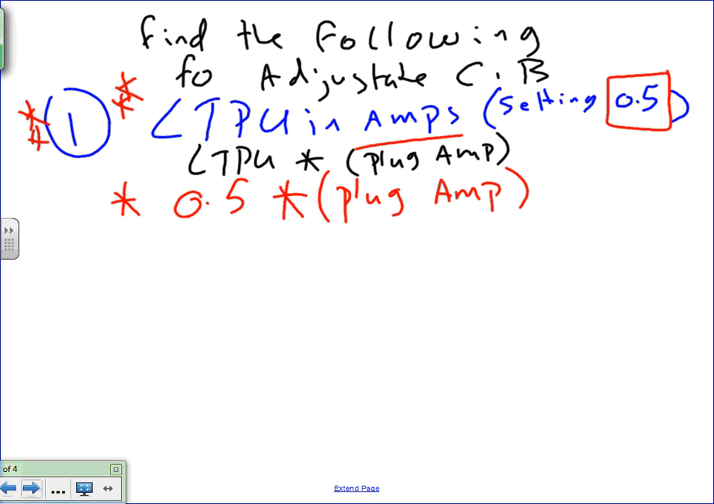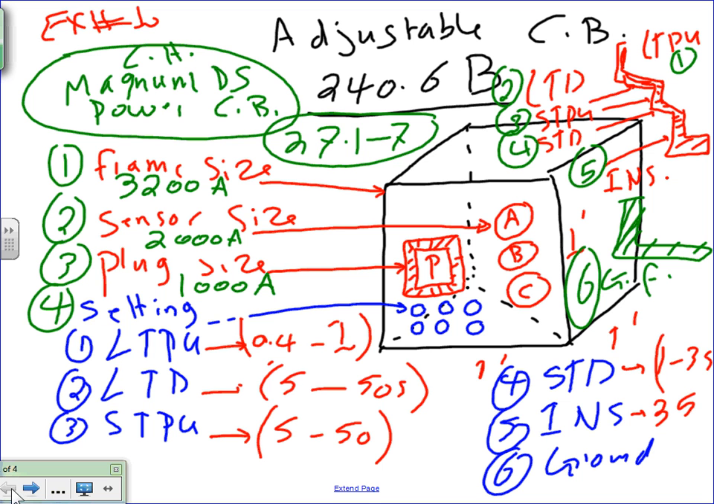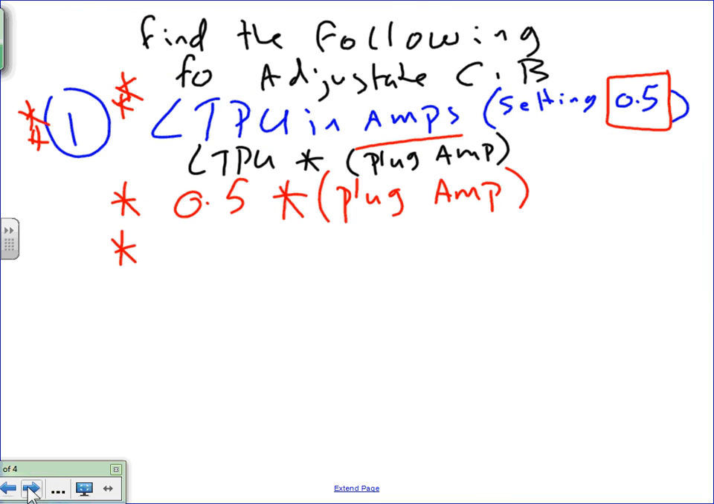What's the plug amp? The plug amp for the circuit breaker that we just looked at here. Plug size in amps is 1,000 amp right here. Plug amps is 1,000 amp. Everybody got that one, guys? In this picture, the plug amp is 1,000 amp. I picked a 1,000 amp plug. So a piece of cake. You're going to take 0.5, multiply it by 1,000, and that will get you, yes, sir.